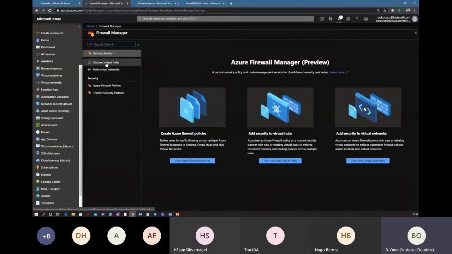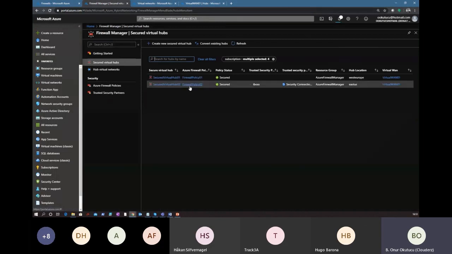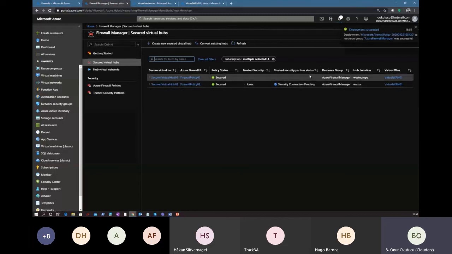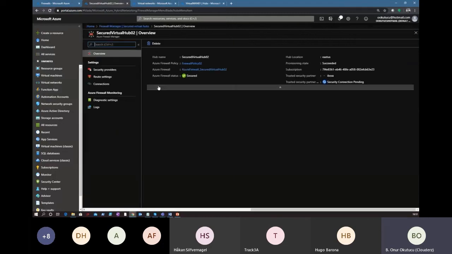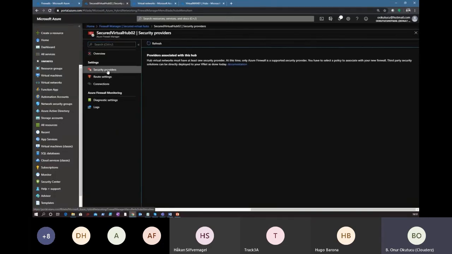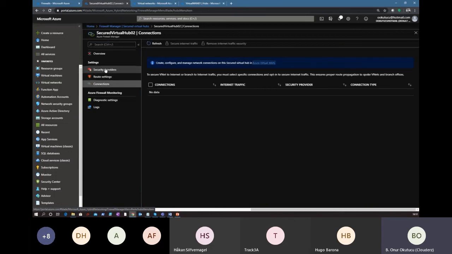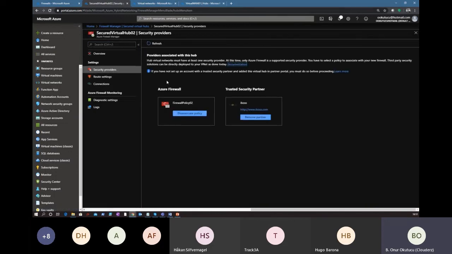As part of the secured virtual hubs, as you can see there, the second one is a little bit different from the first one, because this has a trusted security partner integration here. When I click on it and use the security providers and connections, you can see there are two things. That's where we can use Azure Firewall with another trusted security partner side by side. So we don't really need to give up on any of these. We can simply use those two things together at the same time.